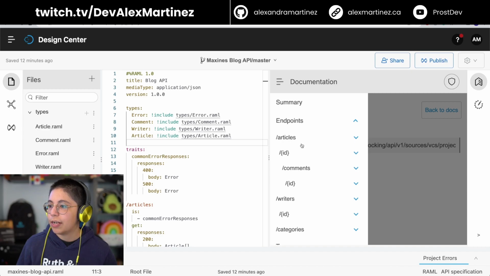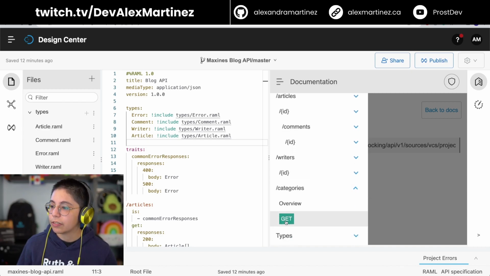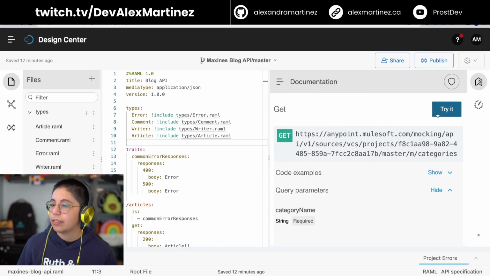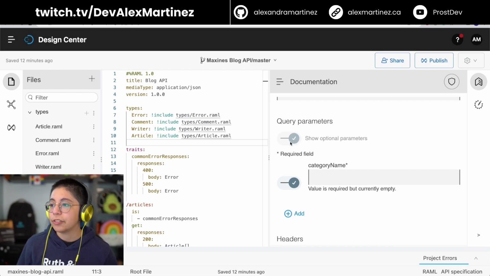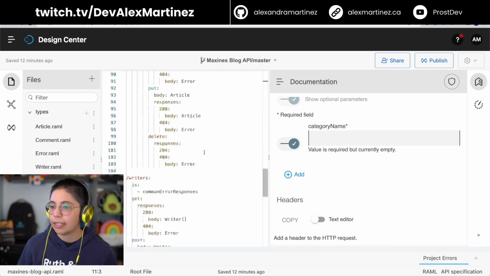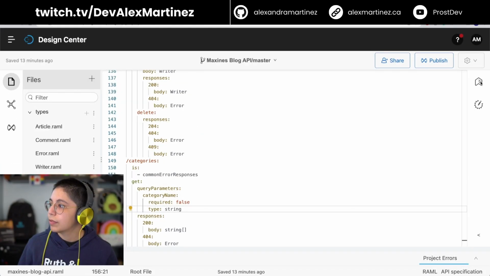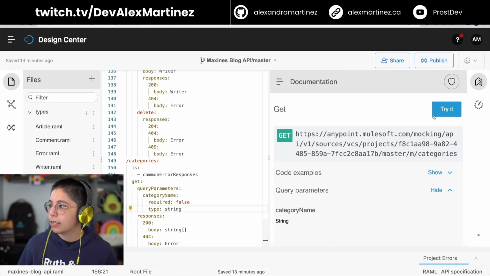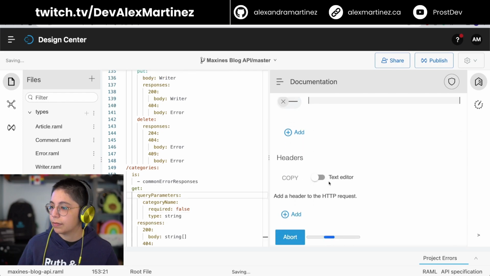If I wanted to try, for example, the categories. Let's see categories, because we had a query parameter there. If I click on try it, I can just not send any query parameters. Oh, I made it required. Well, that's wrong. That shouldn't be required. Hold on. If I check this again, try it. Yeah, okay. Now this is not required. So I'm not gonna send it. Send.